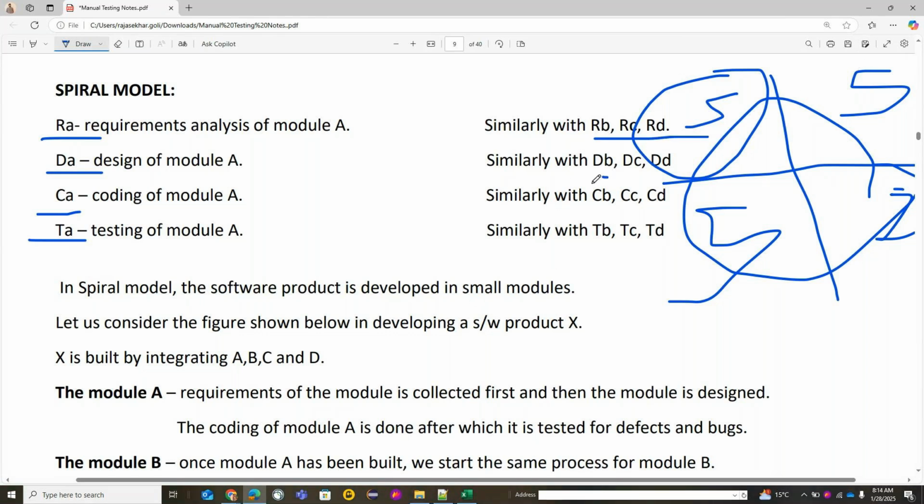Requirement analysis of module B, design of module B, coding of module B, testing of module B. Similarly, requirement analysis of module C, design of module C, coding of module C, testing of module C. Then similarly module D. So first the 5 features of A are completed, then module B's, then C's, and then D's. Are you getting the agenda of the spiral model?